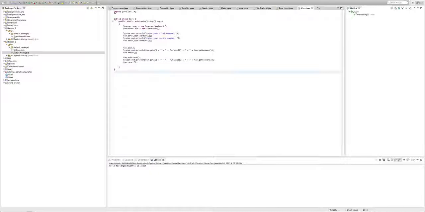Okay, so for now, we have two files, the functions.java and the core.java. Now, the core.java holds the main method, which is, of course, the starting point of execution of the application.